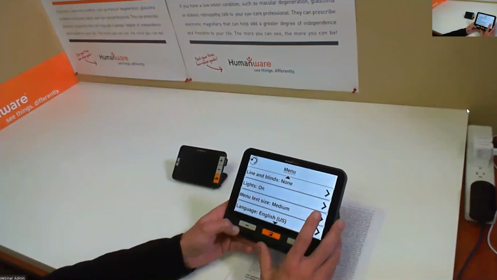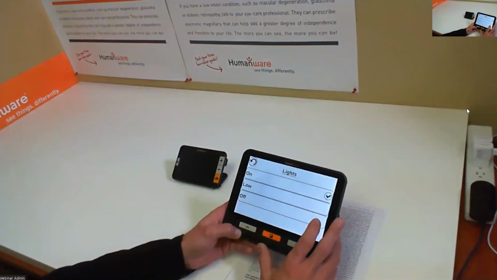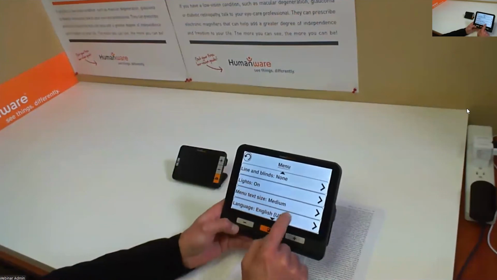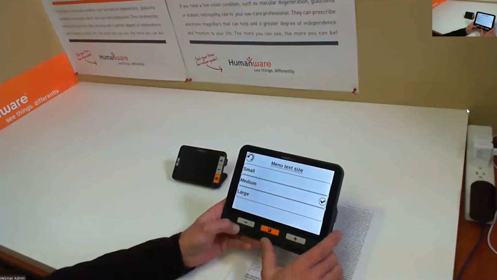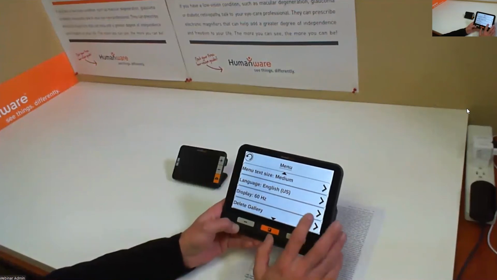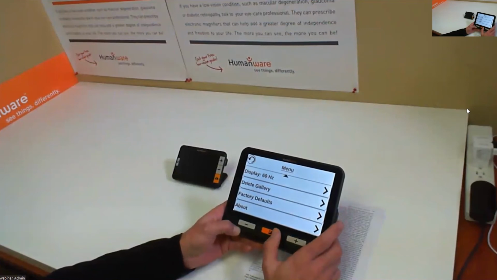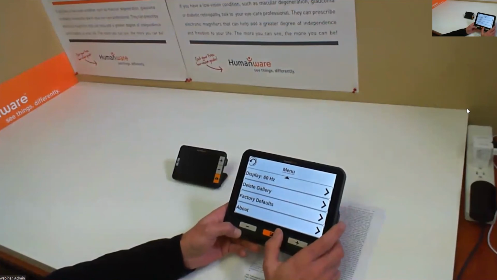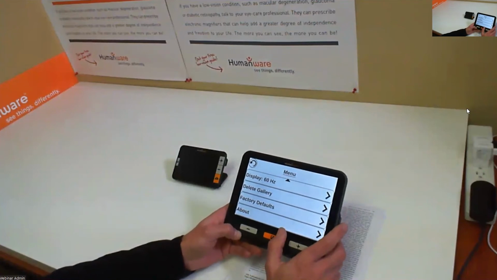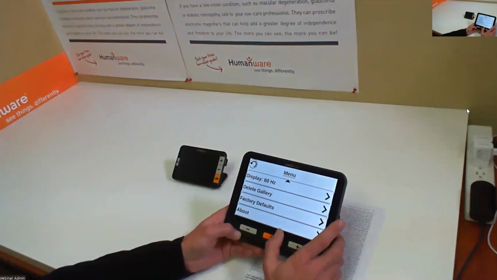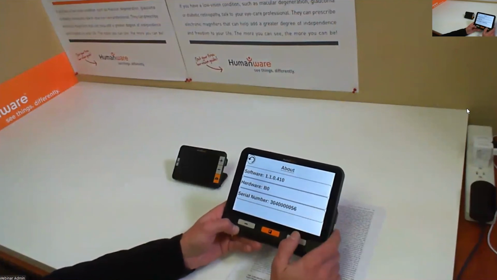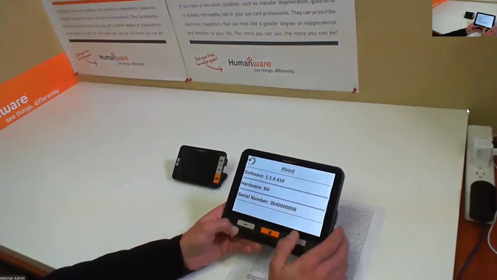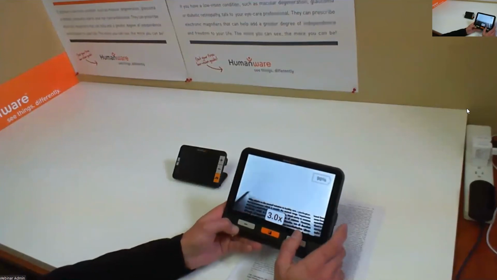Lights on or off, you can have them automatically on or off, or even at low position. You can change the text size. You have 3 different text sizes: small, medium, and large. The display frequency, depending where you are in the world, you'll most probably be using 50 Hertz. You can delete everything that's inside your gallery, or you can restore the factory defaults on the device. And the About menu is where all the software versions are displayed.